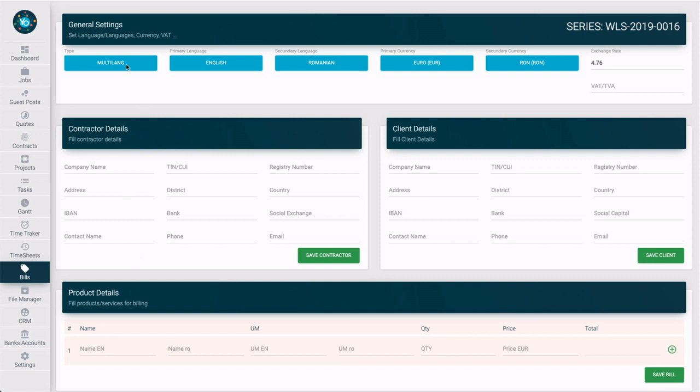For this example, I will select a multi-language format type, English and Romanian language. Euro and RON currencies. For some currencies, the exchange rate is calculated automatically. The VAT will be zero.